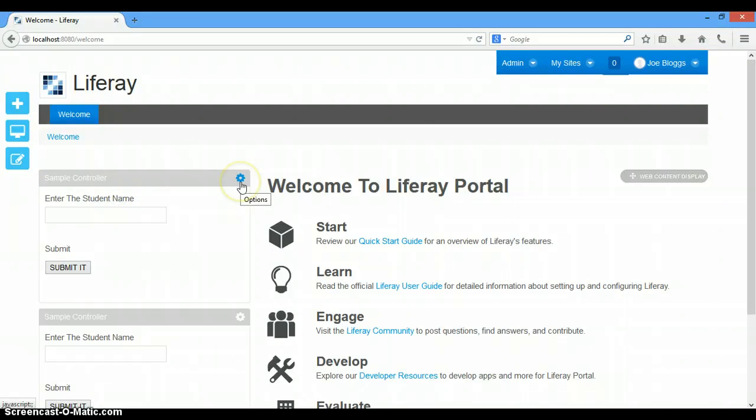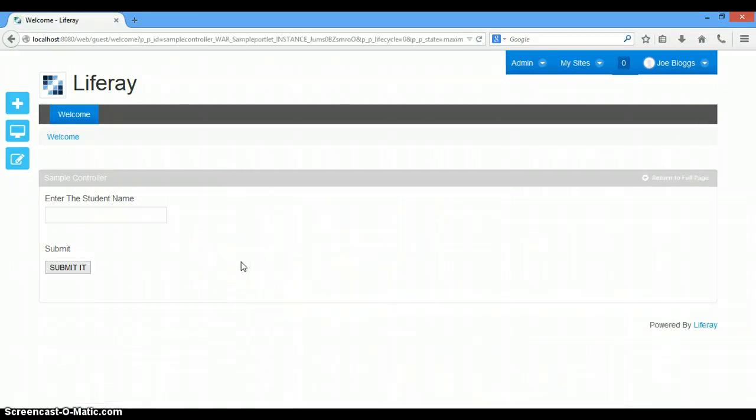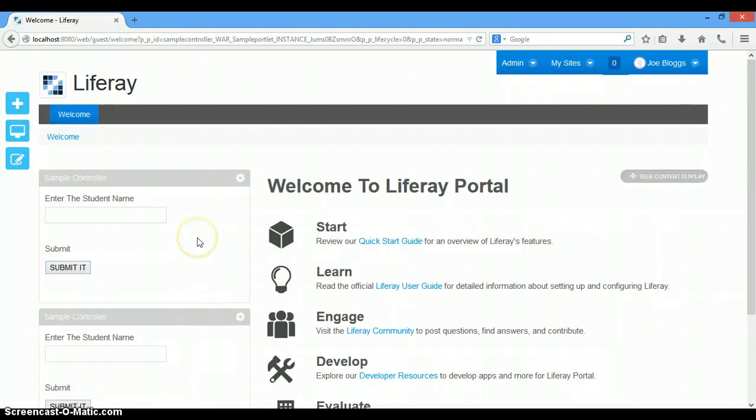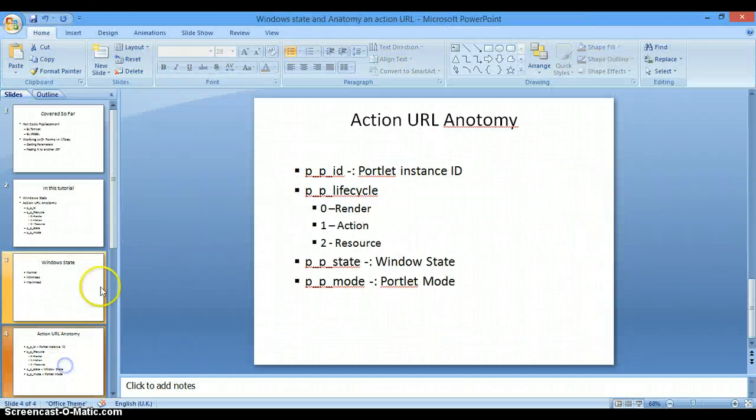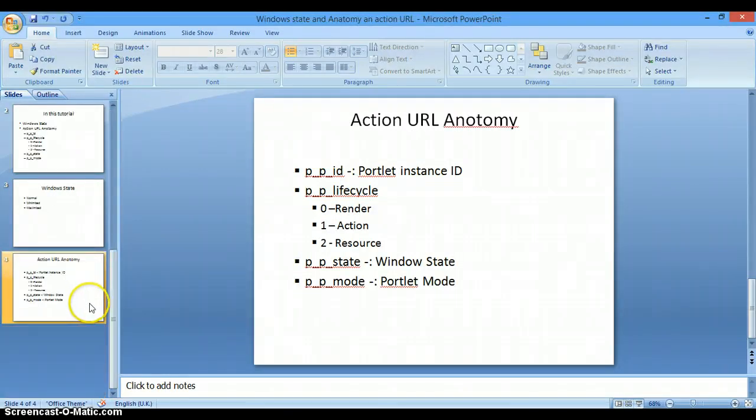Another is the maximized state, in which this portlet will be landed on the whole page. Once this portlet has been changed to the maximized state, to return it to normal you need to click over here on return to full page, and this will return it to the full page. So another topic we need to cover is the action URL anatomy.